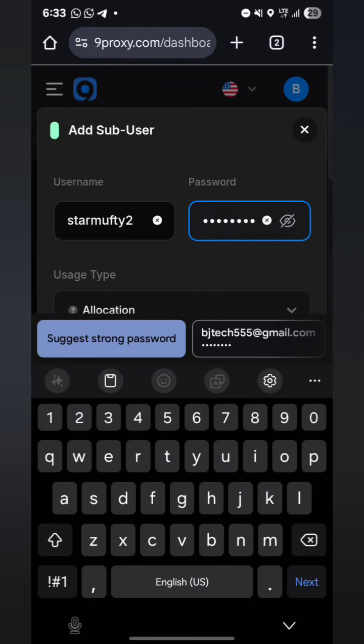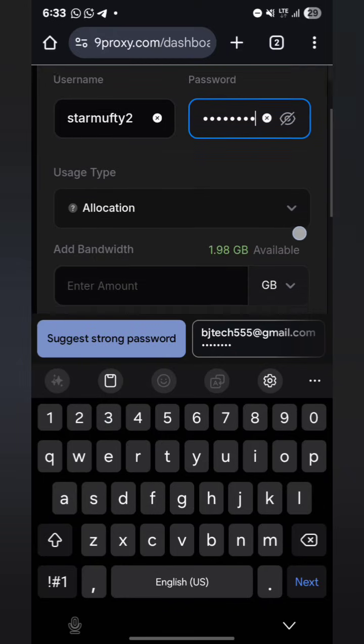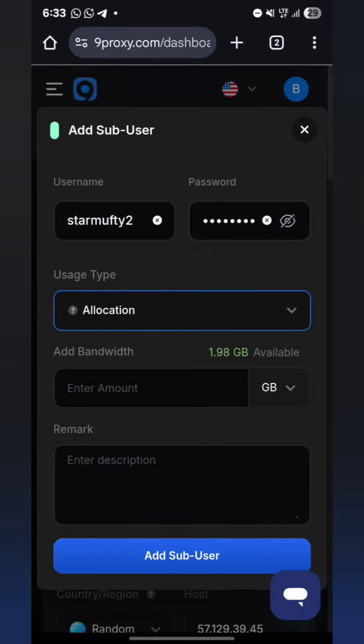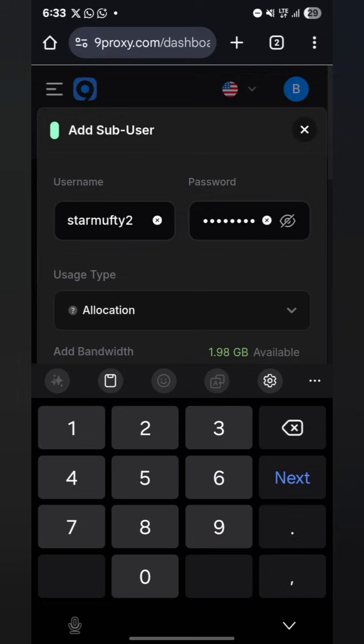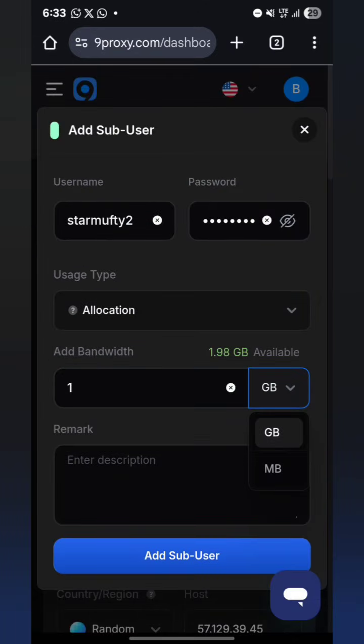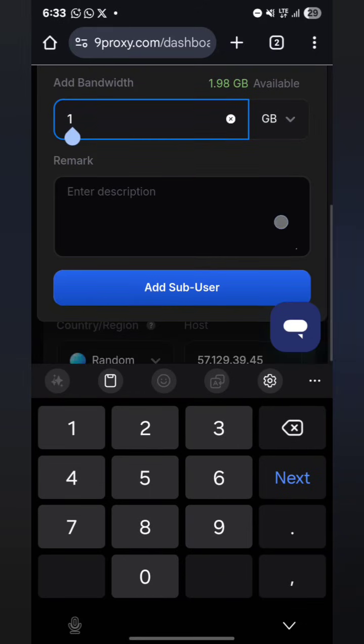Then you can set your password too. So you set your password, then this allocation, you can leave the allocation like that. Then the GB, you can just put on one gigabyte. Okay. So here now you click on add sub user.